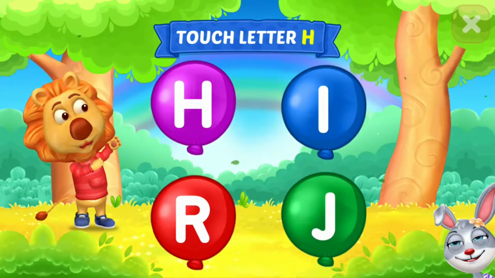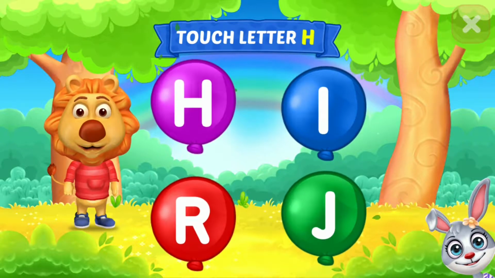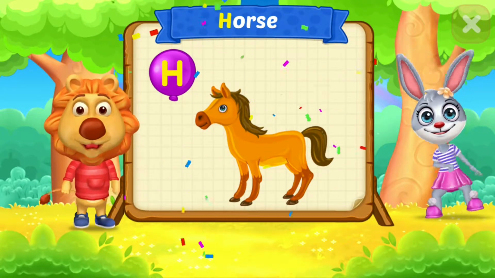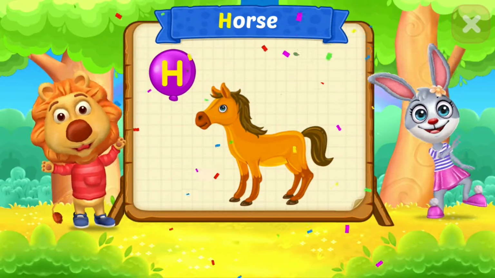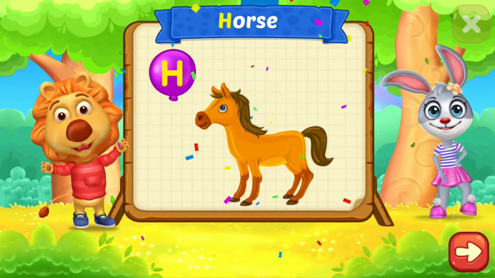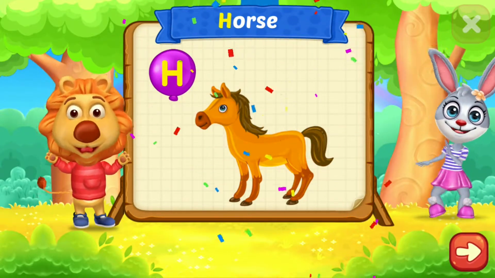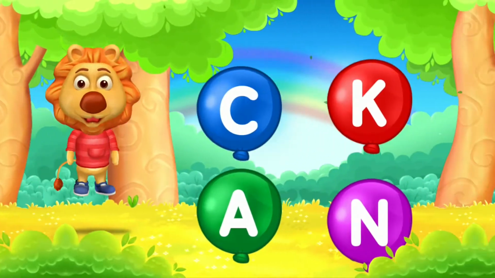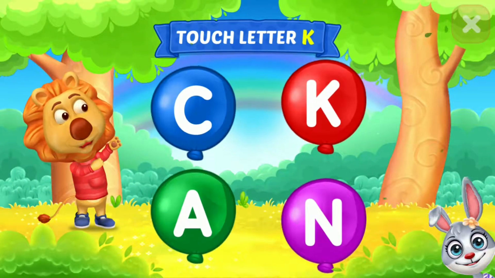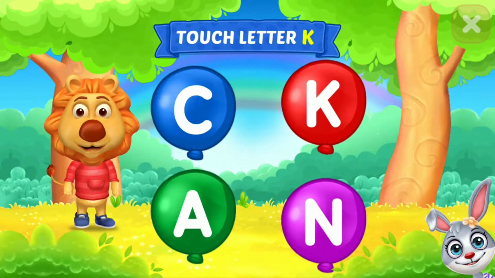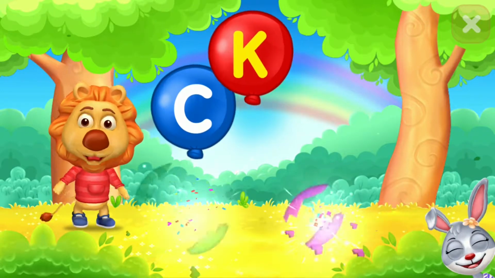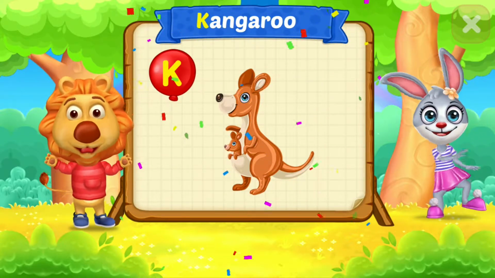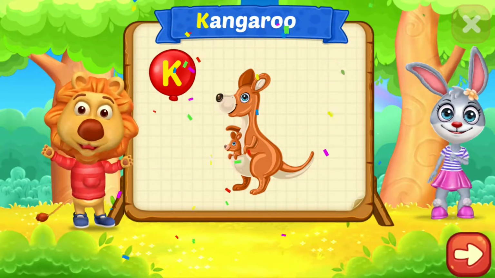Touch letter. H. H is for horse. Touch letter. K. K is for kangaroo.